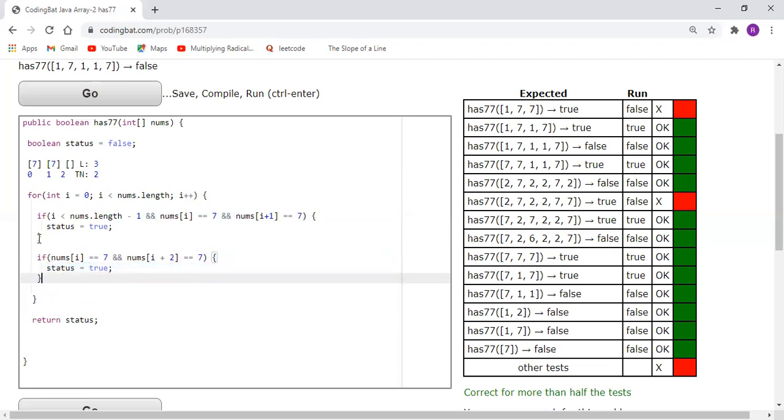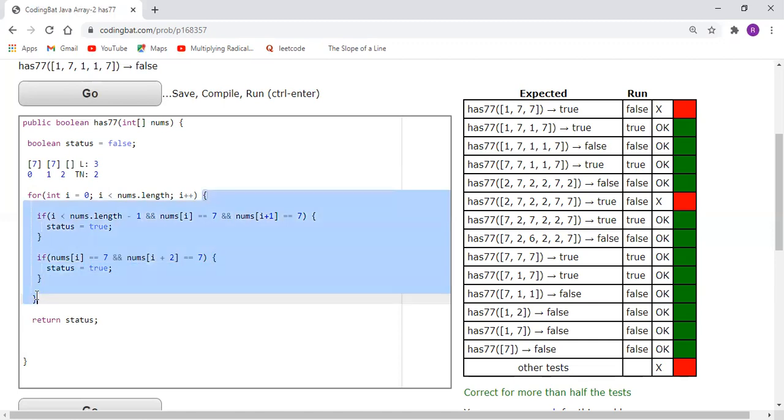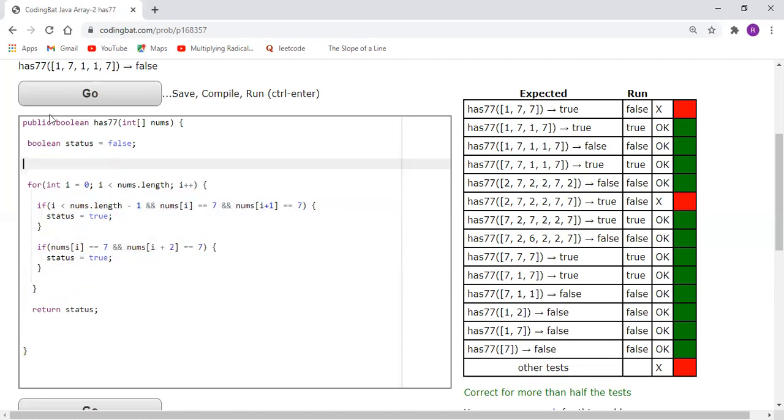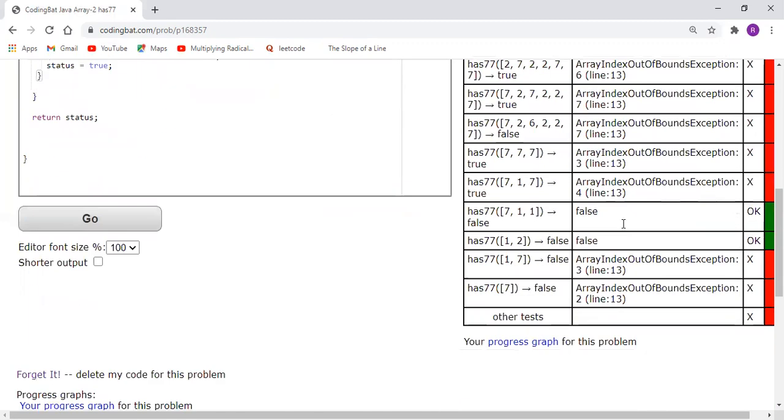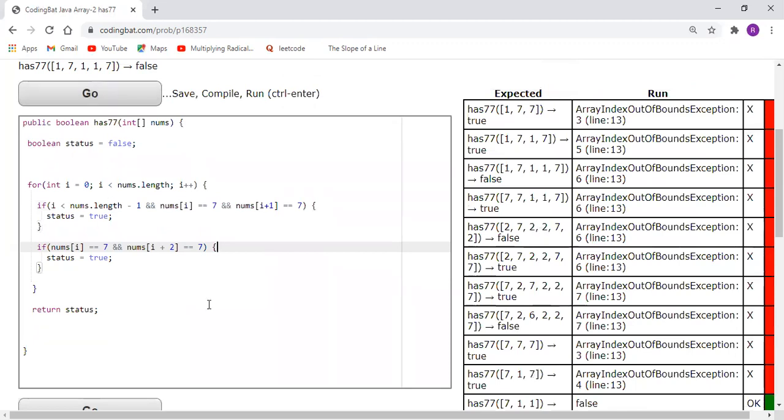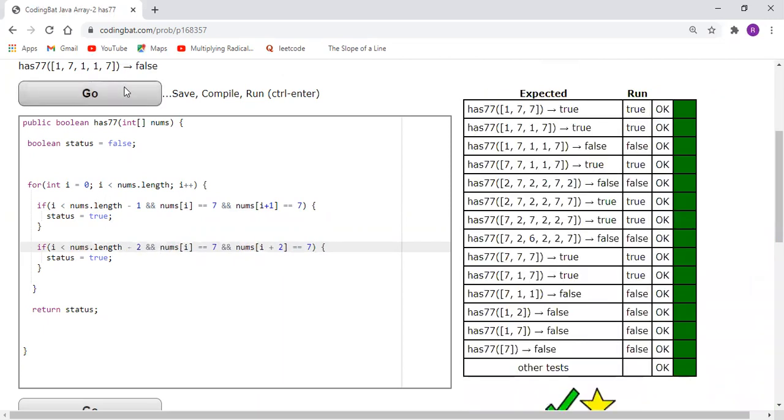Okay, but again, this poses problems, because we have the array index out of bounds exception errors. So what we can do is say, okay, only do this if i is less than nums.length minus 2. Then and only then can we actually iterate through the length of the array without walking off the edge of the array.